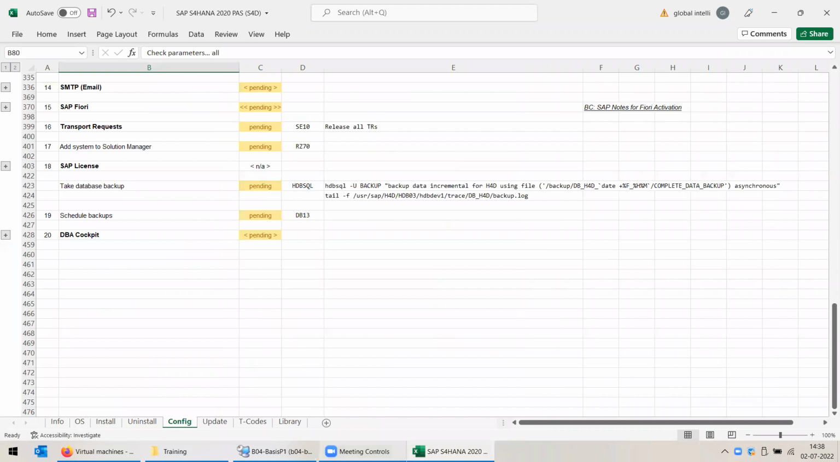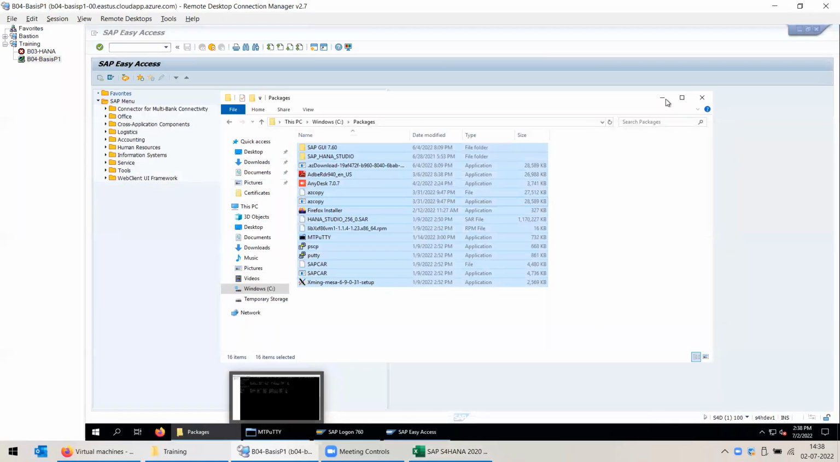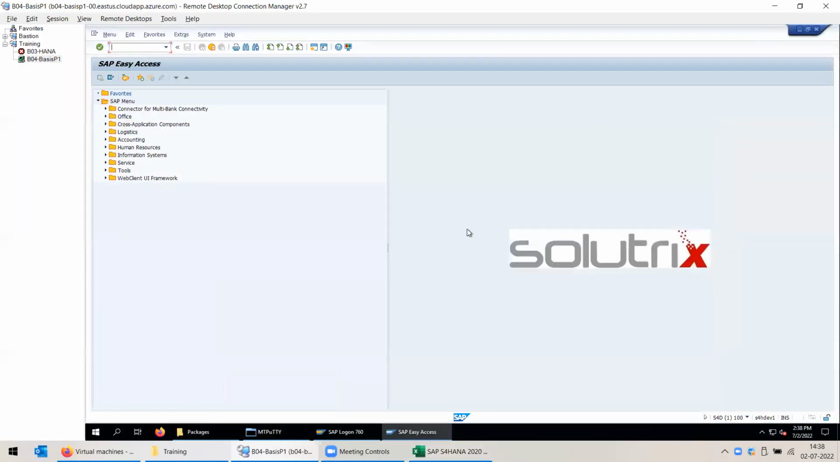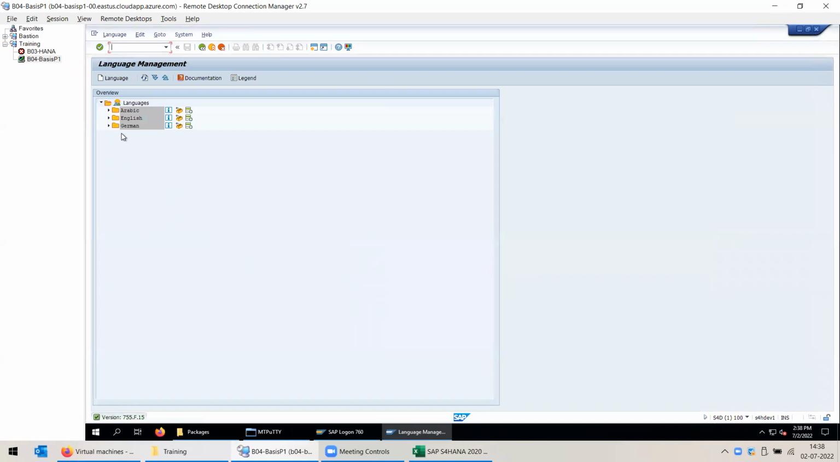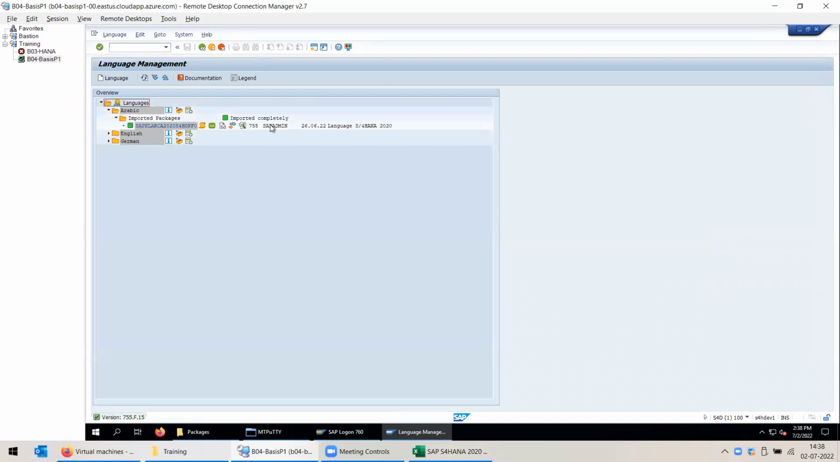Okay, so last time what we did, we started the installation of this language. So if you now go into SMLT and check, you can see that your Arabic language has been imported successfully. It shows imported completely. The Arabic language has been imported completely in your application server.